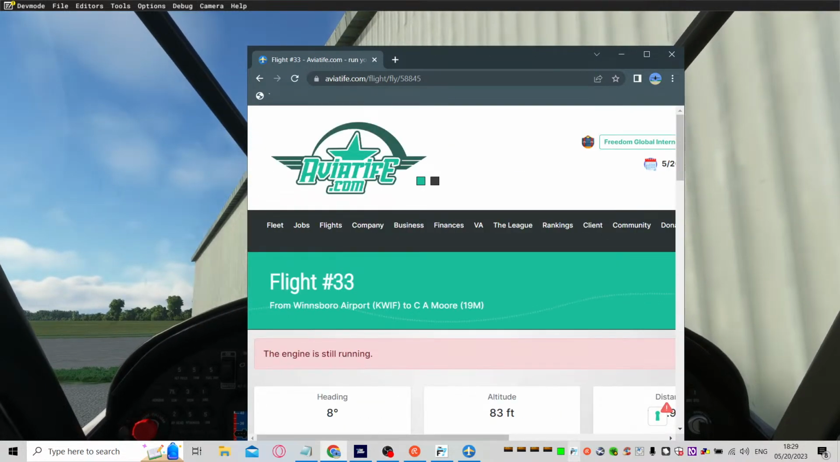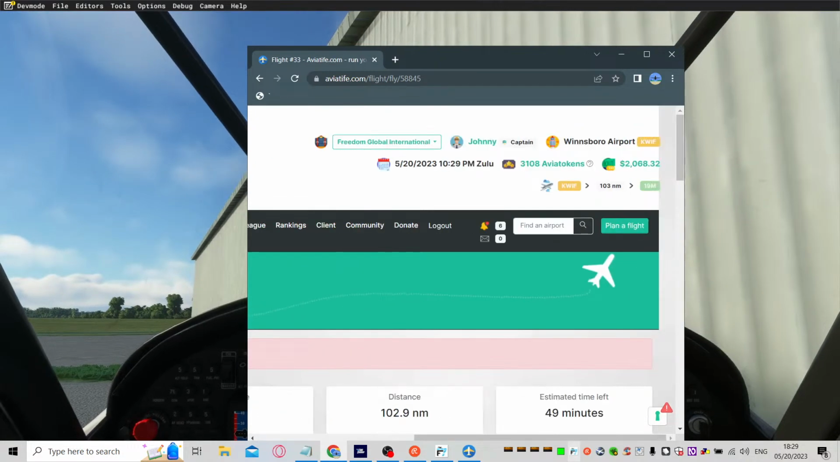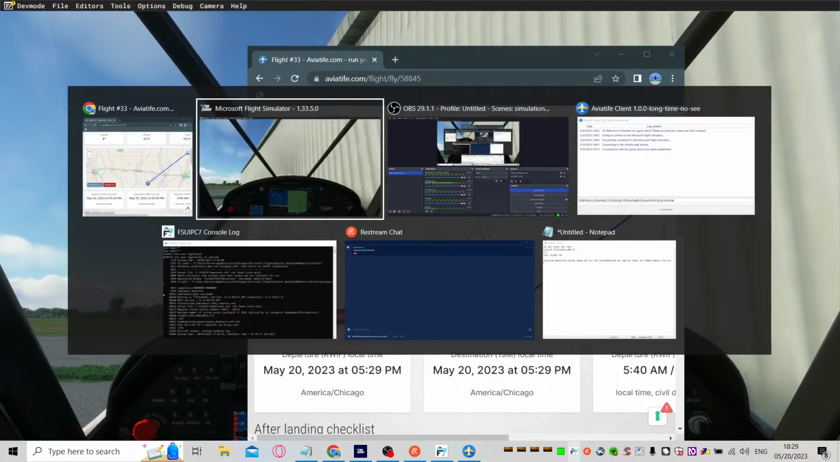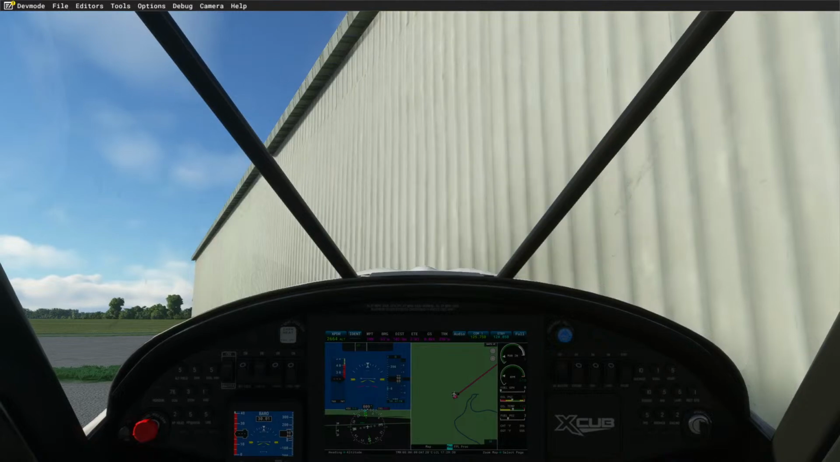The engine is still heading. 8 degrees. Altitude. 83 FT. Distance 102. Estimated 49 minutes. Clickable link AMLU. Microsoft Flight Simulator 1.33.5. Microsoft Flight Simulator 1.33.5.0. Unknown cursor.